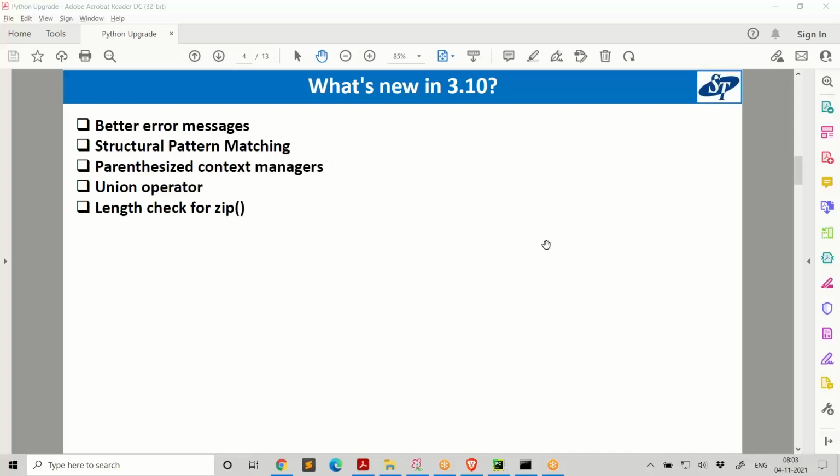And then we got a few new features like the parameterized context managers, union operator, and some enhancement to zip. And you all know, because you know Python, there is a function called zip. Now, the zip function is having some enhancement. So let's see what they are.